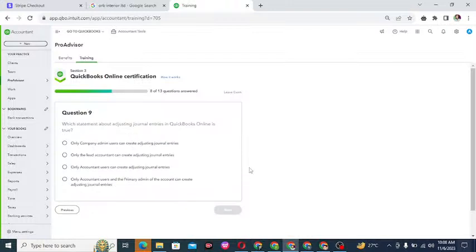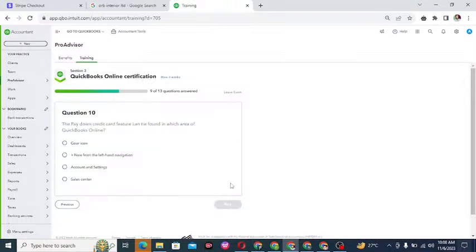Which statement about adjusting transactions is true? Only accountant users can create adjusting journal entries. The pay down credit card feature can be found in which area of QuickBooks Online? Plus New in the left navigation.